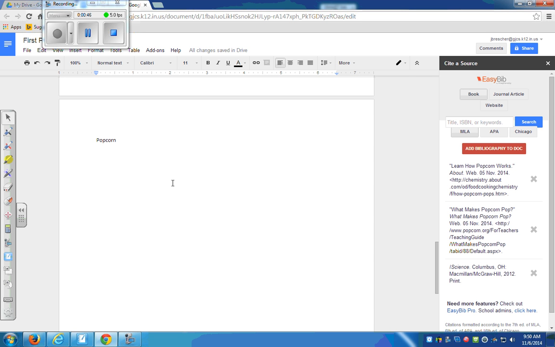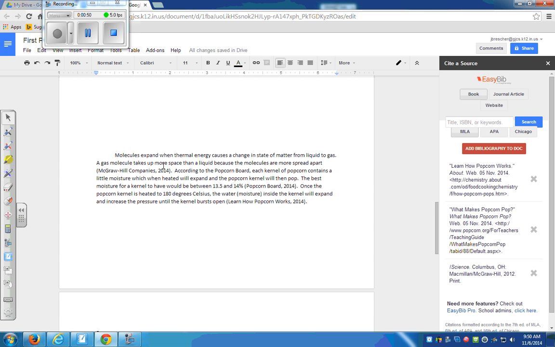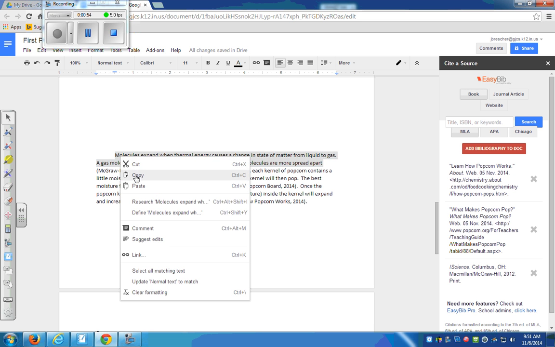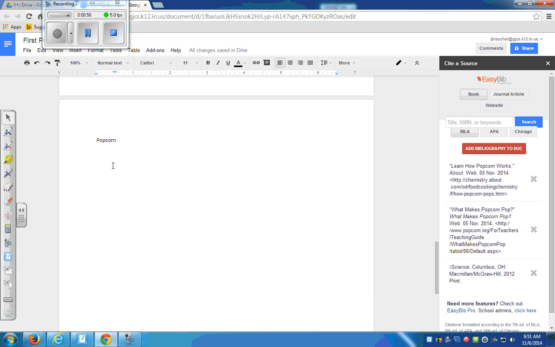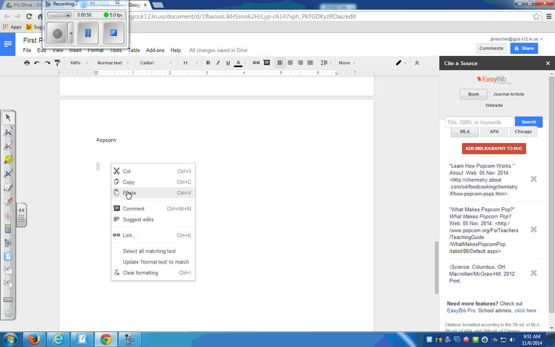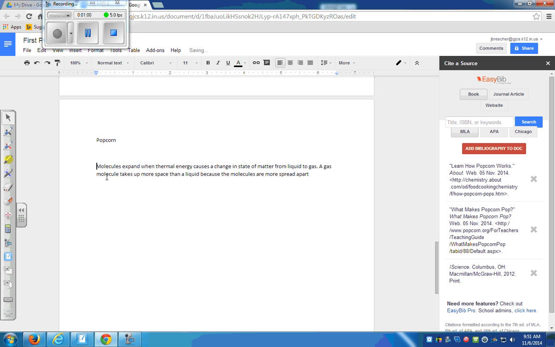To speed it up, I've already pre-typed this information. I will go copy it, and I will paste it here in my document. Okay, this was pre-typed. We want to make sure that we indent, but I found that molecules expand when thermal energy causes a change in state of matter from liquid to gas. I also found a gas molecule takes up more space than a liquid because the molecules are more spread apart.